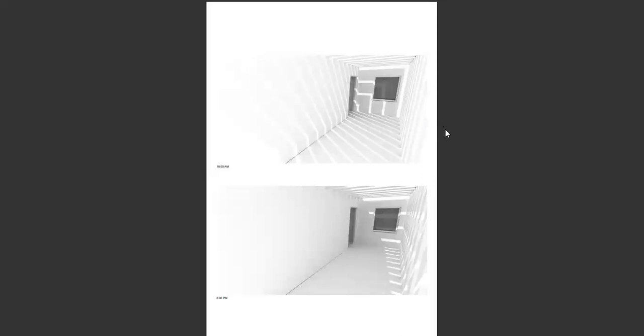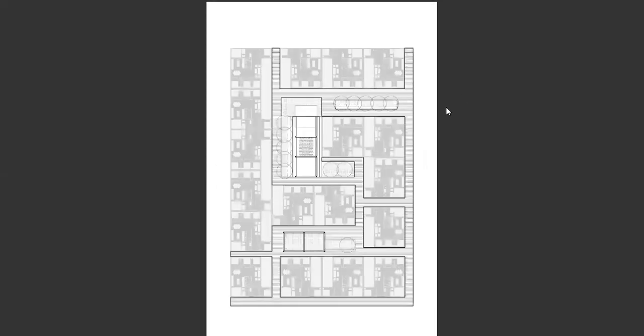So right here we have some renders of different times of the day. So this is at 10 a.m. and then this is at 2 p.m. And you can see how the sunlight affects the shadows projected on the walls, and it creates this really cool effect.